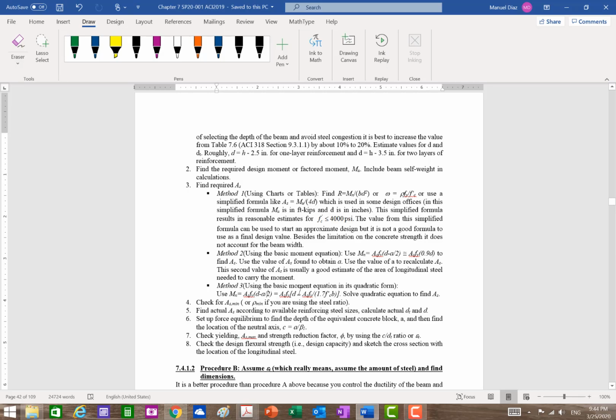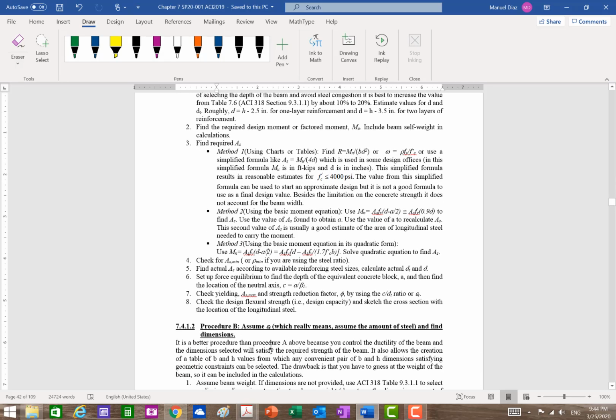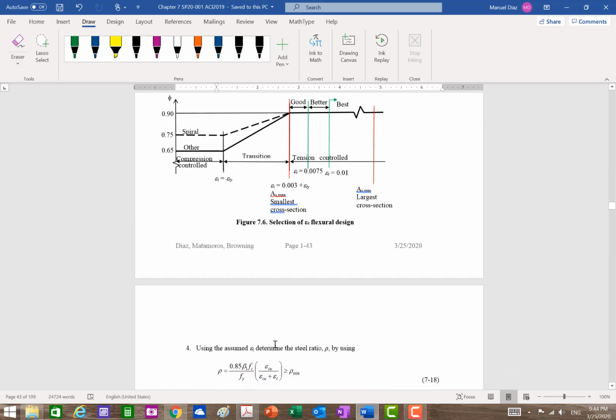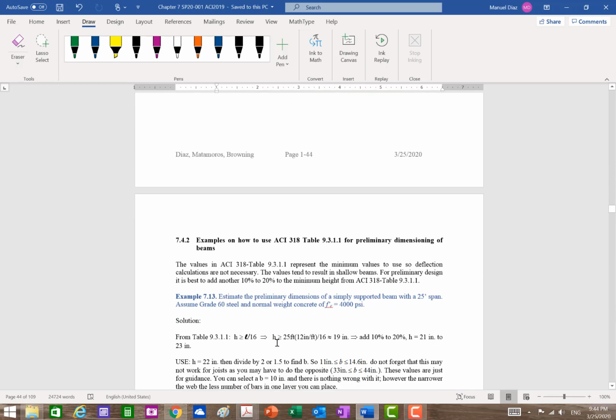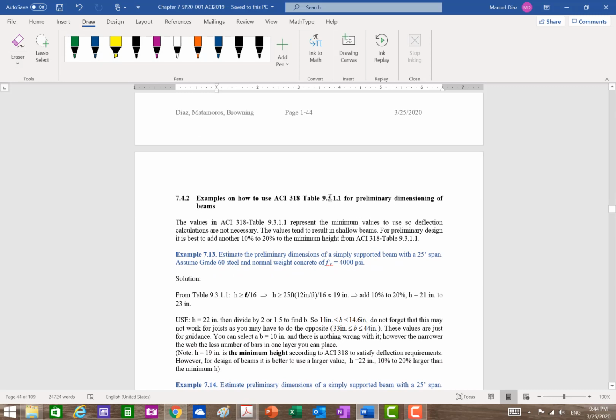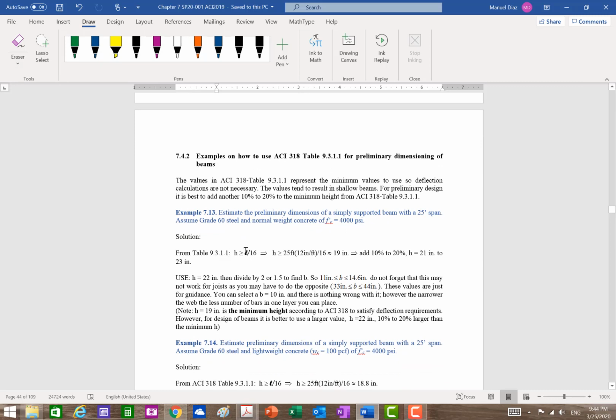So what we're going to do now, examples for procedure A. But before we go there, let's look at how to use table 9.3.1.1 to come up with our preliminary sizes of beams. Okay? So, estimate the size for a simply supported beam with a 25-foot span. Assume grade 60 steel, f prime c 4000. You go to the table 9.3.1.1, it tells you that h has to be greater or equal to L over 16. So we replace the 25, change the units, we get 19 inches.